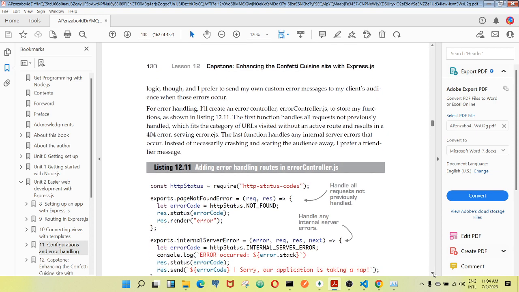The first function handles all the requests not previously handled, which fits the category of URLs visited without an active route and results in a 404 error, serving error.ejs. The last function handles any internal server errors that occur. Instead of necessarily crashing and scaring the audience away, I prefer a friendlier message.